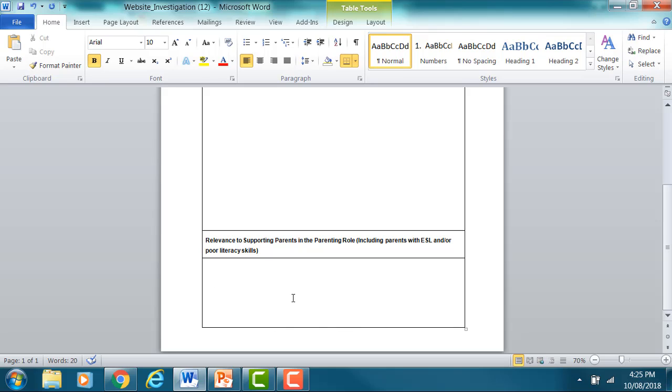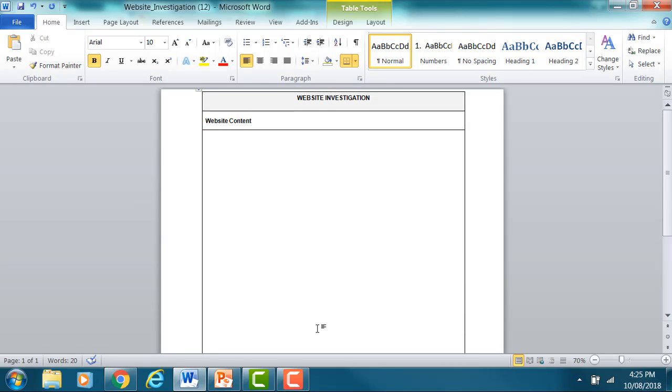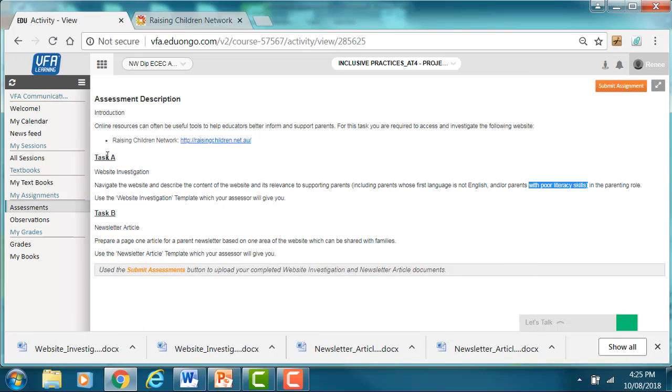In this section here, you're going to describe and talk about how it supports parents where they have English as a second language or if they have poor literacy skills. You need to be very specific and very clear on the available options of the website that allow the website to support these families. Once you've completed that, make sure you save it onto your desktop, and that is the completion of Task A.